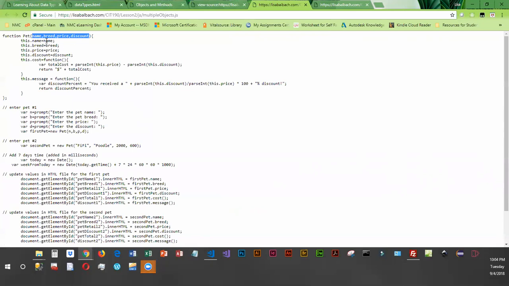And I am storing name into this dot name, breed in this dot breed, price in this dot price, discount in this dot discount. I am creating an object, and name, breed, price, and discount are the properties or the features of my object. This is just referring to the object itself that I'm creating features for.